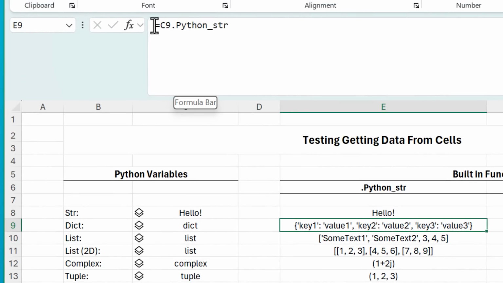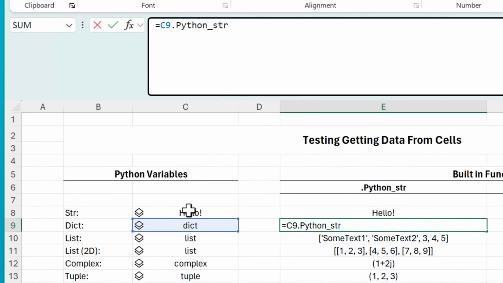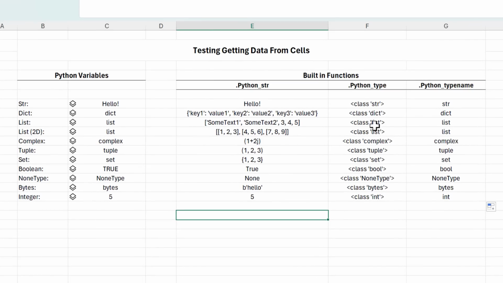And you can see it actually shows up in the formula. You do the cell number and then .python.str. So this is an Excel function. This is not a Python thing in itself. So this is just what each looks like.